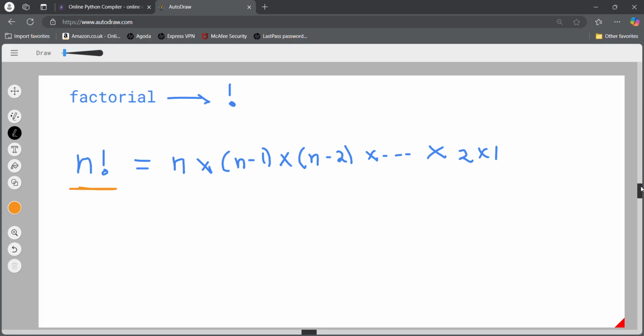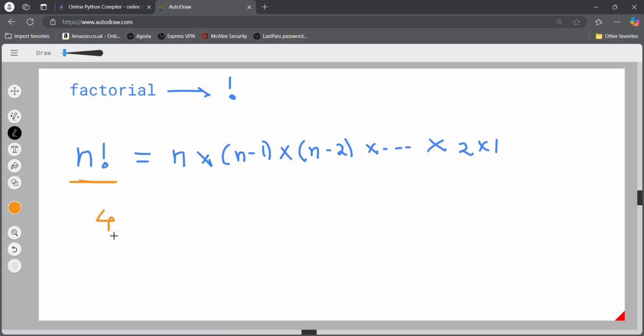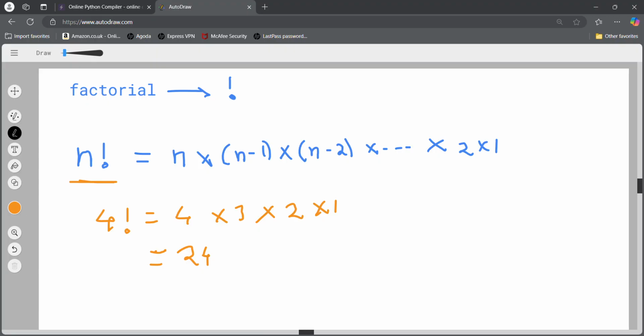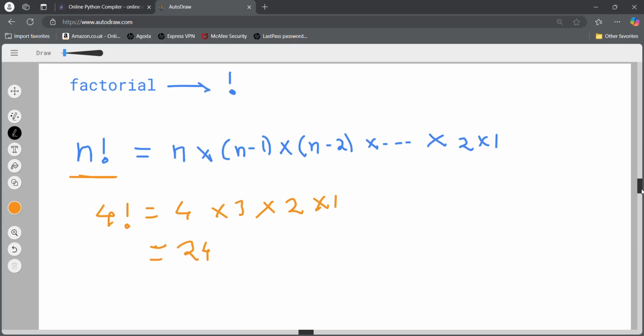To take an example, let us take 4 factorial. What would be the value of 4 factorial? It would be 4 into 3 into 2 into 1, which is equal to 24. There are many interesting properties of factorials, and I don't think we need them for our lesson. So let us see how we can write an algorithm that implements this factorial function.